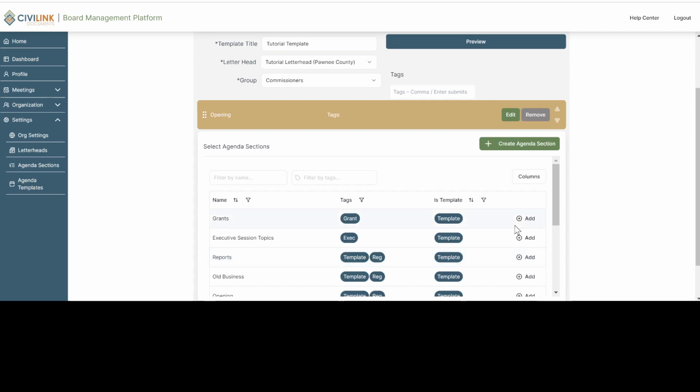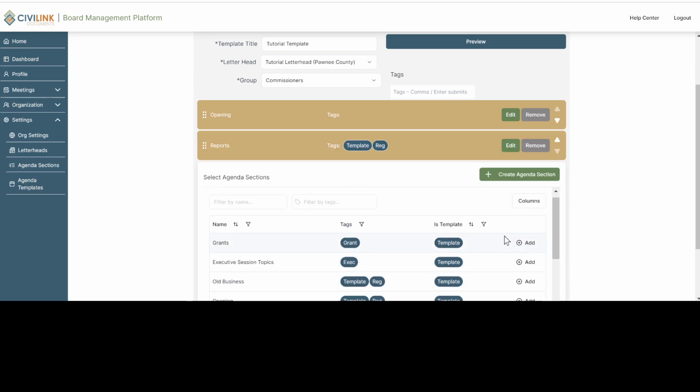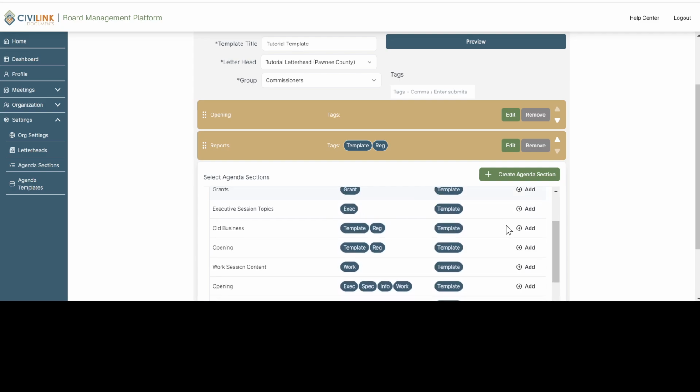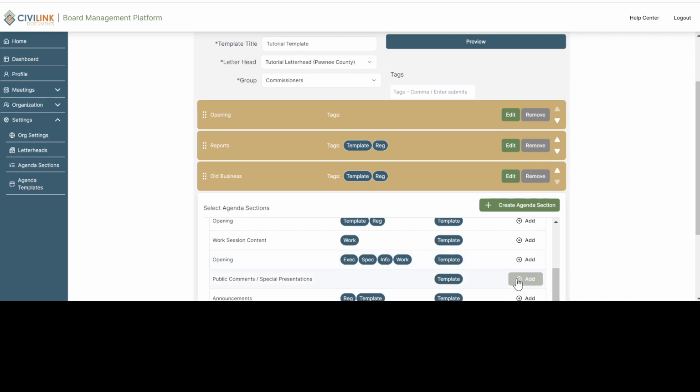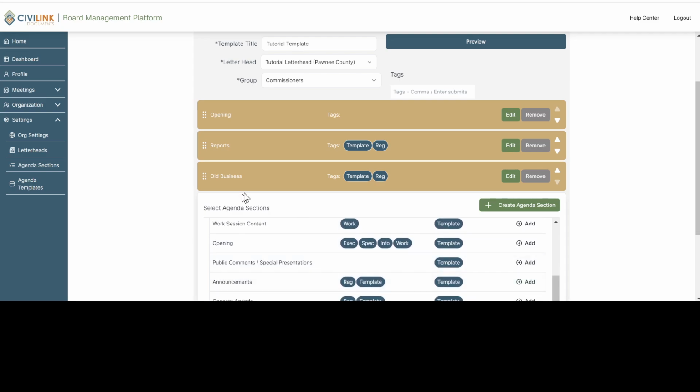The available sections are listed at the bottom of the screen. To add a section, click on the Add to the right of the section you want. As you click the Add button, the section will be moved to the middle portion of the screen. You do not need to select the sections in order as you can move these sections around using the up and down arrows or dragging the section with the 6-dot icon. If you select an incorrect section, you can delete it by clicking on the Remove button.